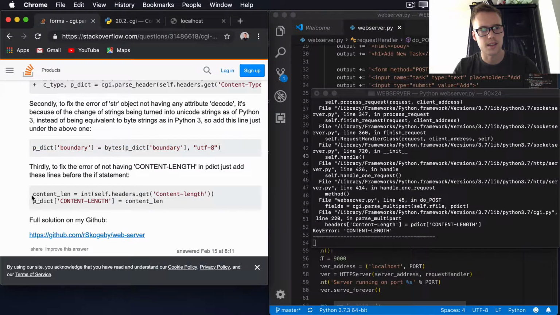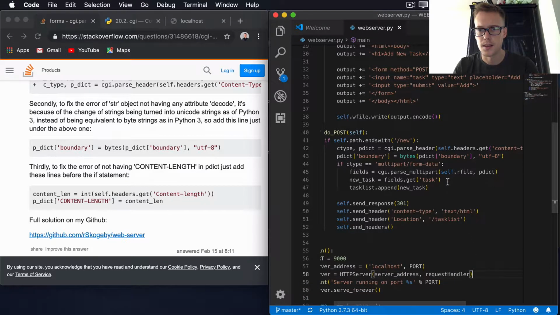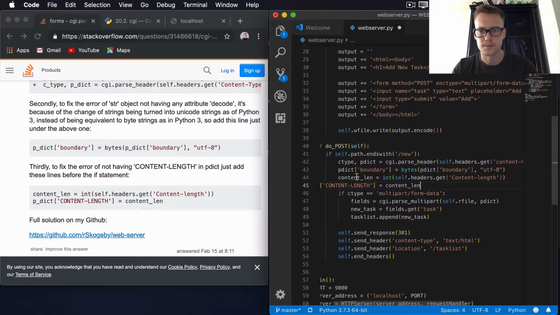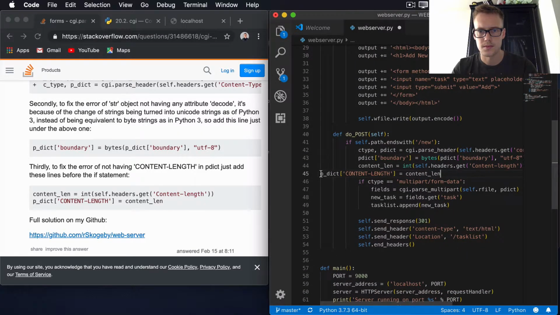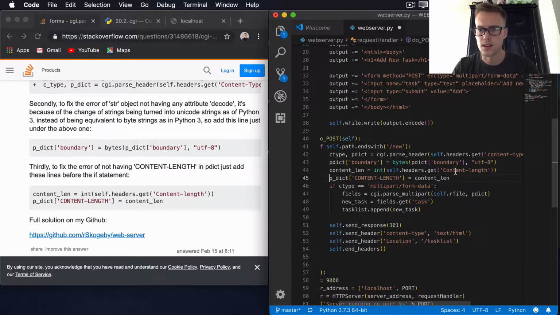So content underscore length equals. So basically we're just giving the content length. This bit of code here gives us the content length for the post that we're submitting. So again, this has got to go before the if statement. Yeah, so it's getting the content length of our post that we're submitting.